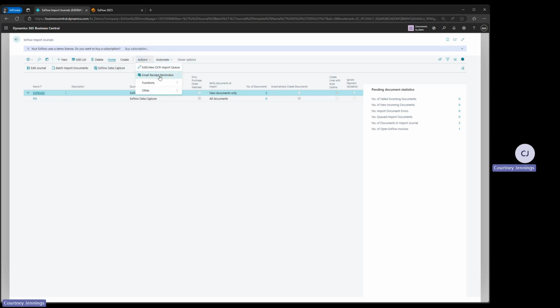Under actions here, you'll find a very helpful function, email receipt reminders. So if you've got a bunch of invoices and your vendors haven't sent out receipts, you can use this function to send them a reminder. Over here on the right, we have a fact box pane. And this fact box pane will actually give you some pending document statistics. So for example, it will show you how many open documents there are in the ExFlow import journals, as well as if there are any import errors, or if you've got any documents that are still waiting to be imported, they'll show up here too.